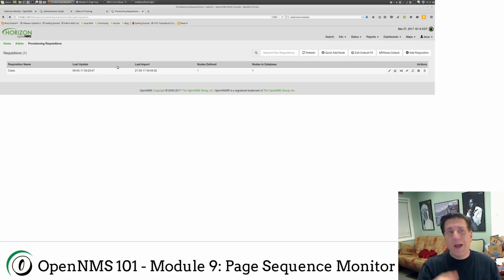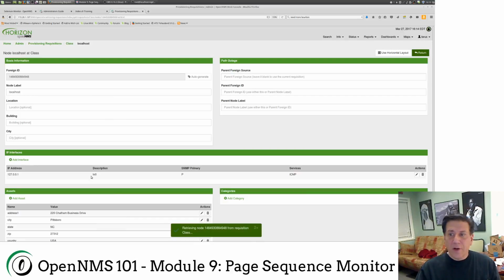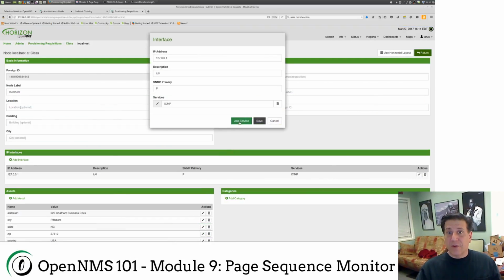So if I wanted to, I could just edit this requisition by clicking on the little pencil icon, edit the localhost node, and down here under the interface section, I could edit that interface, and I could just add the service. I could click Add Service, type in OpenNMS-login, save it, rescan, and that service would be automatically associated with the node.